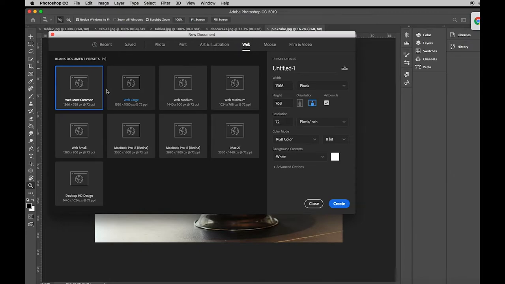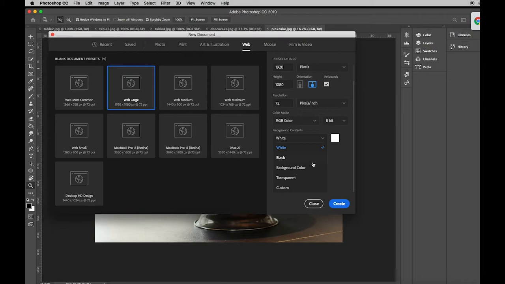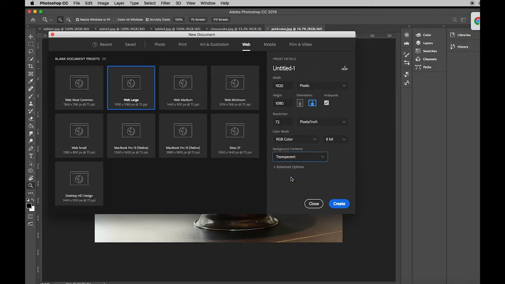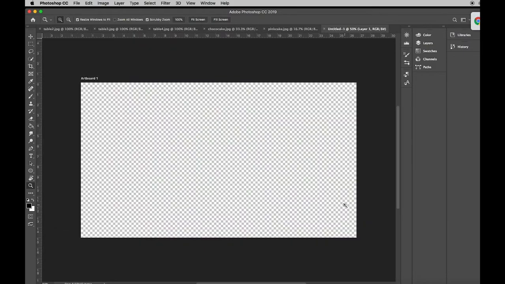Here in web we have many sizes. We're going to go with web large, and we would like to select an orientation that is what we call landscape. Your resolution will be 72. And you would like to select a background that is transparent. Click Create. When you open this file, you're going to see the checks that indicate a clear file.